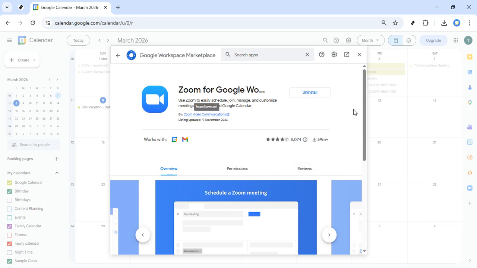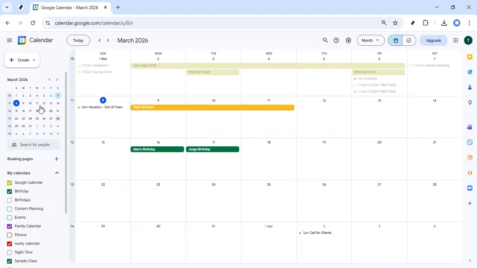On this page, find the Install button and click it. When you do, Google will ask you to confirm the installation and may show you a list of permissions that Zoom needs in order to work with your calendar. Read through these so you understand what access you're granting. Then, if you're comfortable, confirm that you want to install the add-on.